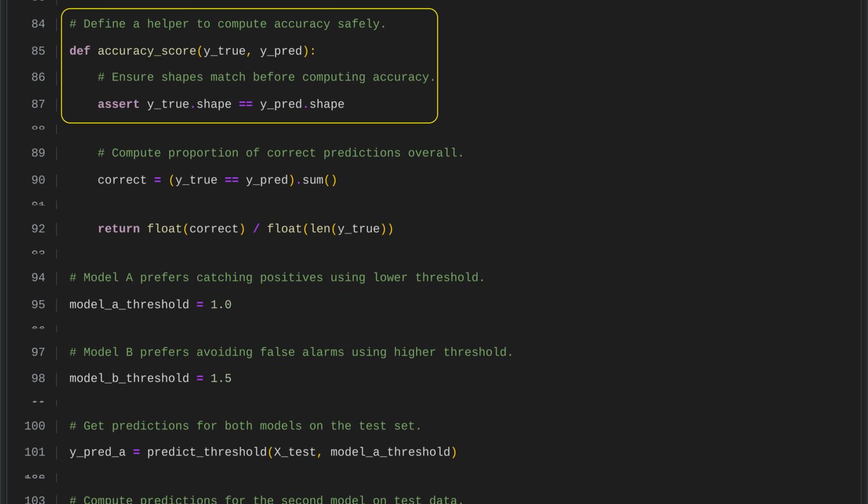We use a helper function to compute accuracy in a safe way by first checking that the true labels and predicted labels have the same shape. This shape check is important because any mismatch could cause incorrect results or runtime errors. By asserting that the shapes match before doing the calculation, we catch potential problems early and ensure the accuracy value we compute is valid.